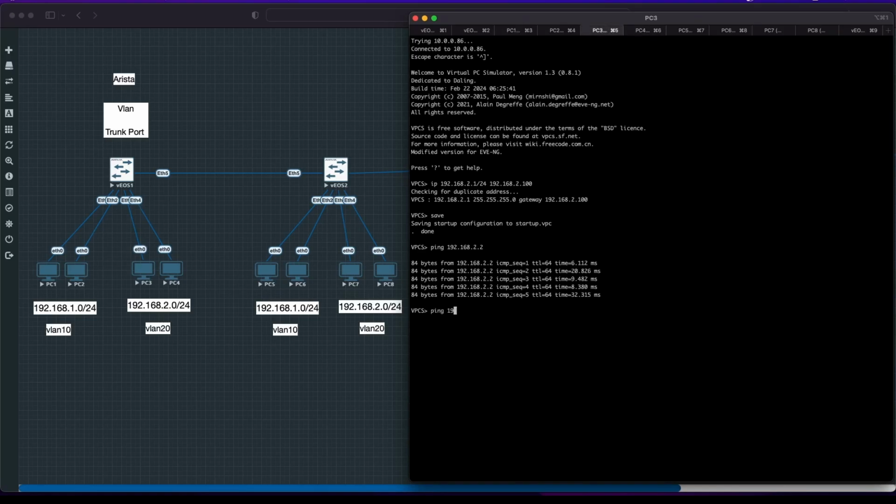PC3, 192.168.2.3. So we have successfully configured the trunk port as well.